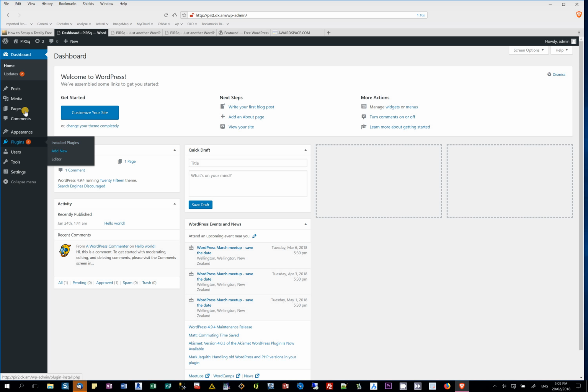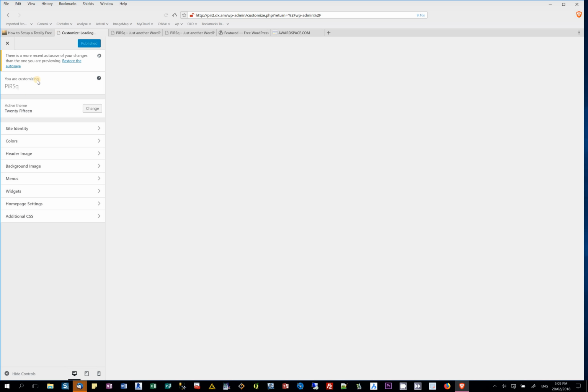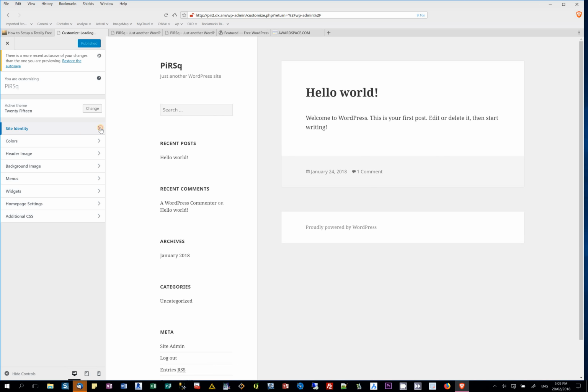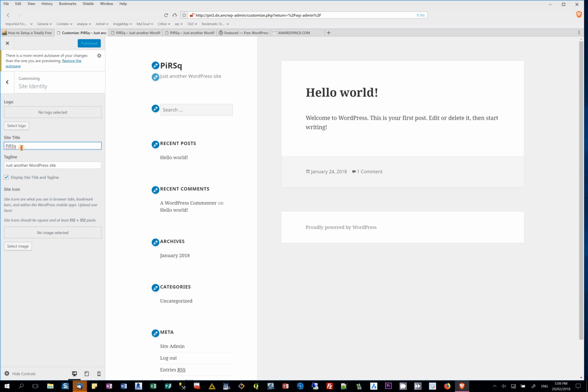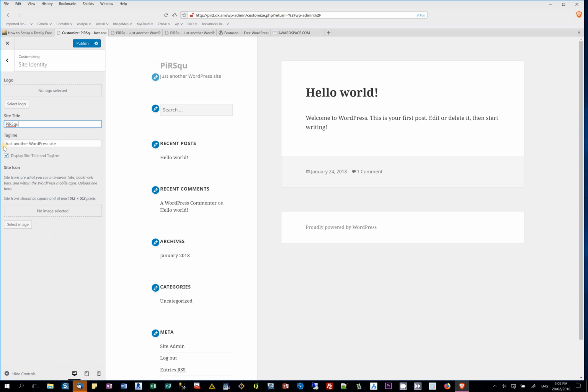A lot of the times, the next one in appearance, I just want to go into customize. At the very beginning, it's a bit slow, these are. You want to give it a site identity. So I think I called mine pi squared, and this is my trash site. This is just really a byline underneath.